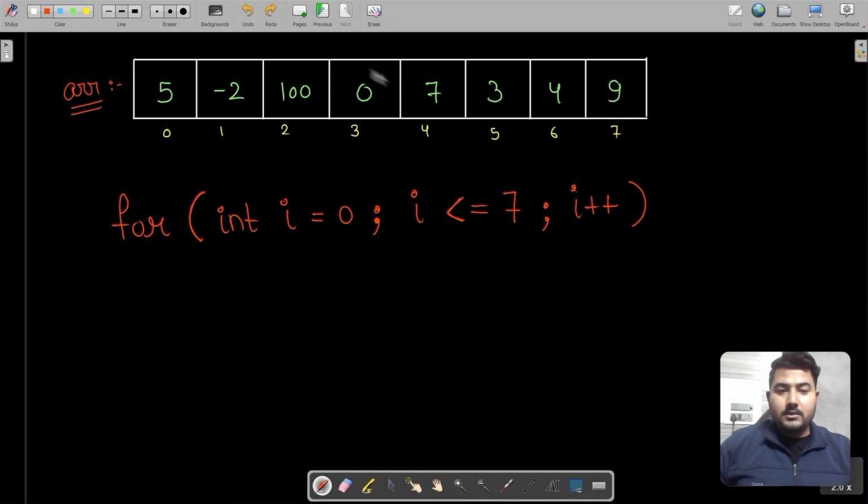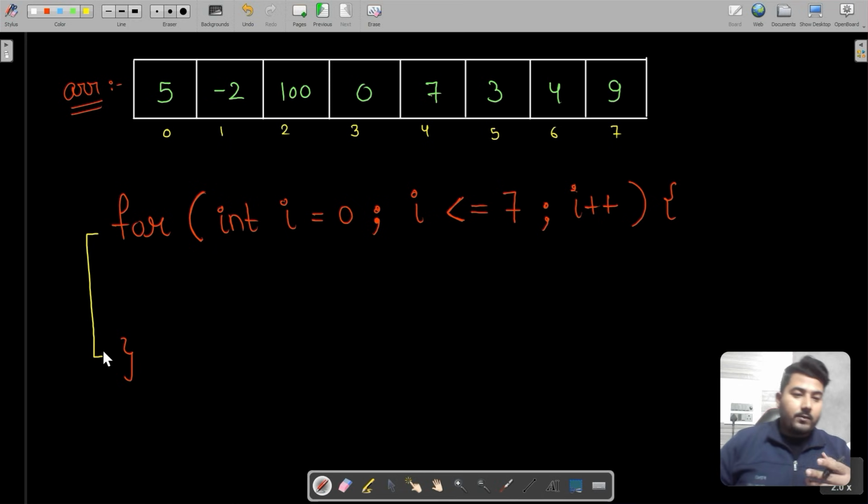Now inside the curly brackets, our task was to print each and every element. And obviously, to print each and every element, you would need to access each and every element, which you are already aware about. How do we access each and every element? By using the array name and then, with square brackets, its index. And as you can remember, we have just declared the index as i.